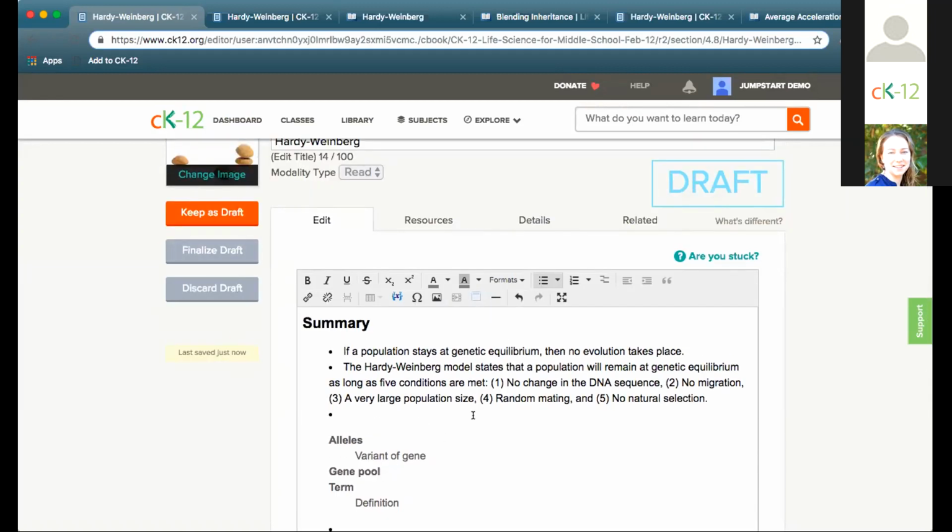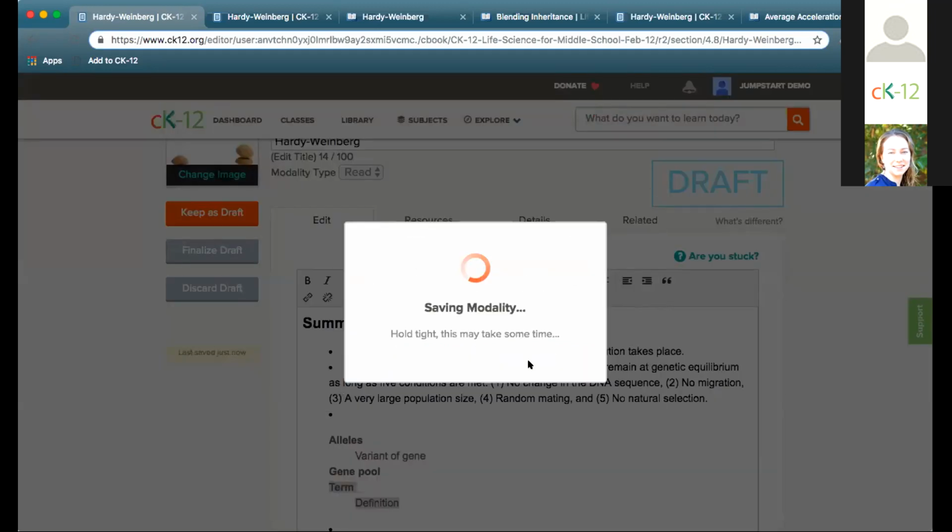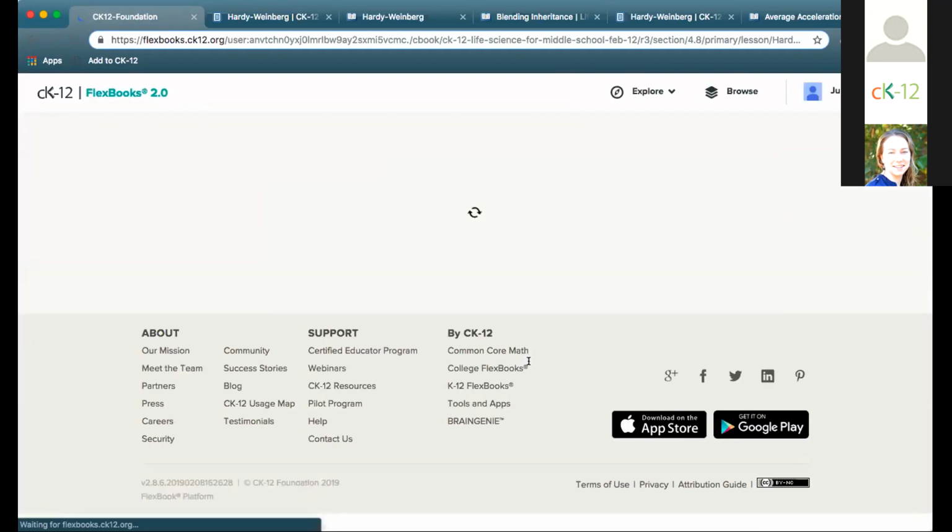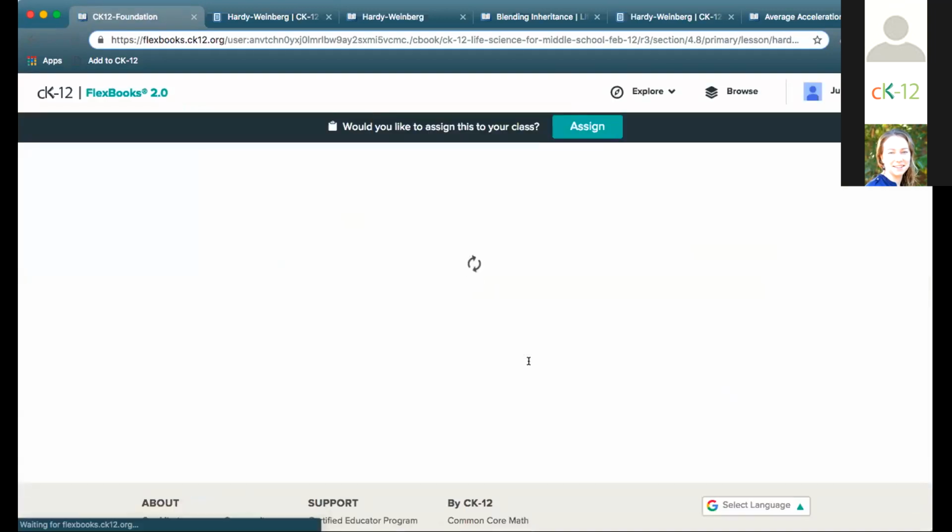Now, if I am working on this and I'm definitely not done, like I haven't put in terms and definitions, and I just want to save this because I have to run out to something, then I could keep this as a draft. The minute I finalize it, any of my students who have access to this book would start seeing those updates, and that's when I'd see them within the course of the book.